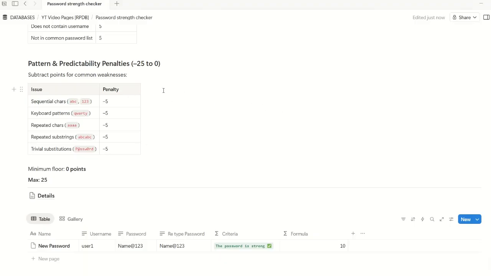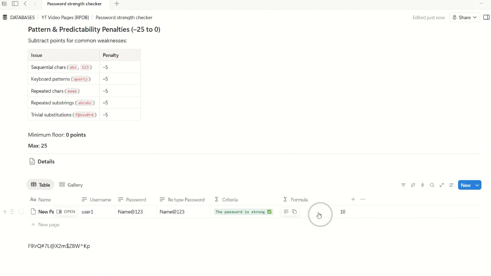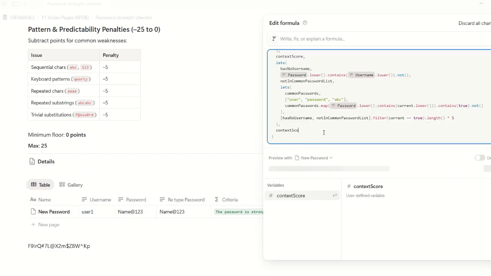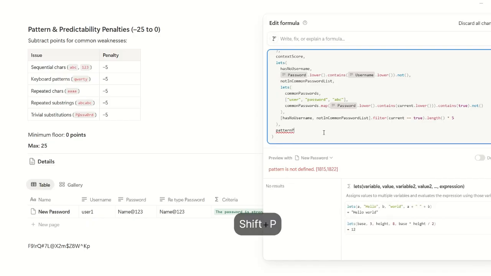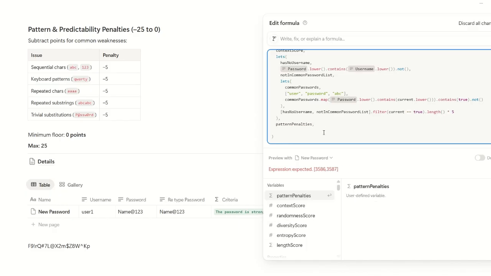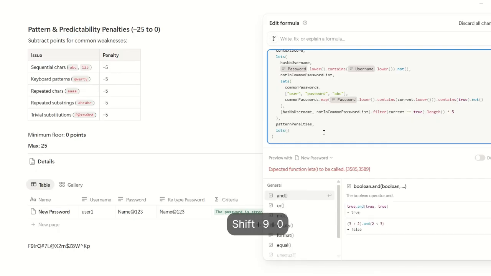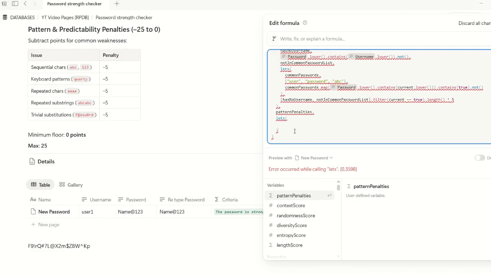We need to check if these things are there, and if they are, we need to give a penalty for them. So let's just do that. Let's call the let function. You can use a comment here. That's what we do.